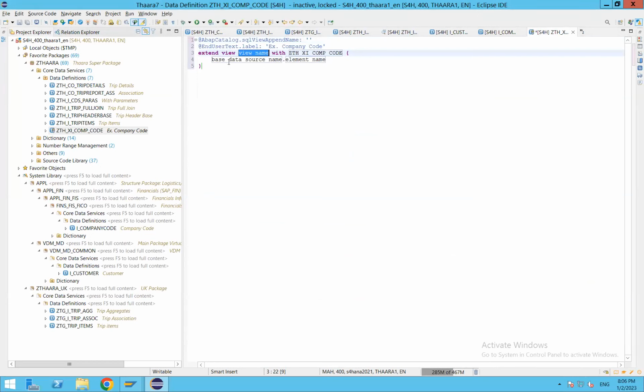So now we use this extend view. What is the view? I company code is the view, and we are extending it with this name. And here, if you see, we must give the extension name as well, the SQL append name. I'll name it as the XI company code.